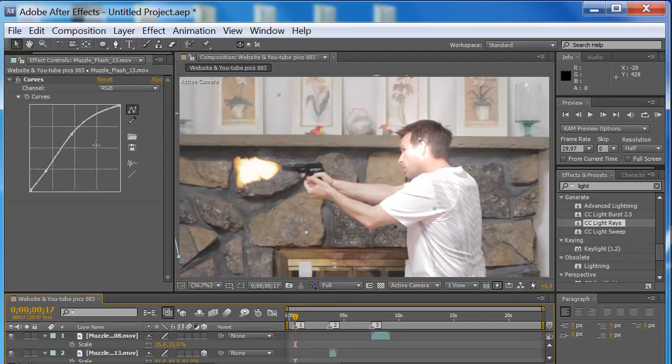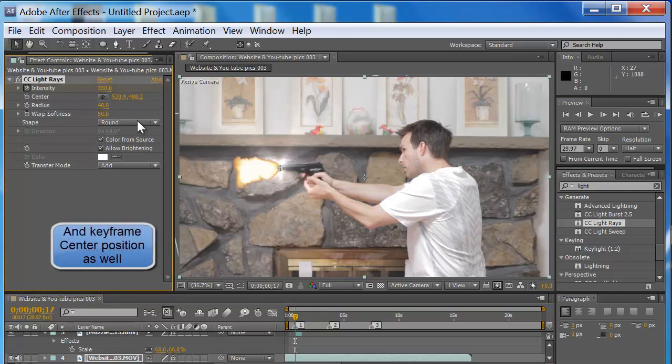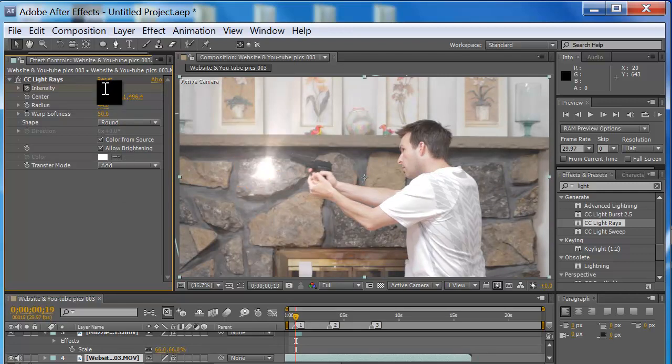But cool little plug-in. Light rays. All right, so I like to put it right around there. Then I turn up the intensity, trying to make it look like it's coming from the gun. So you keyframe the intensity, and you can do the roundness and make some weird stuff going on. Just a subtle. All right, so I'm gonna page up, intensity 0, down on, page down again, page down again, and then I wanna do 0.